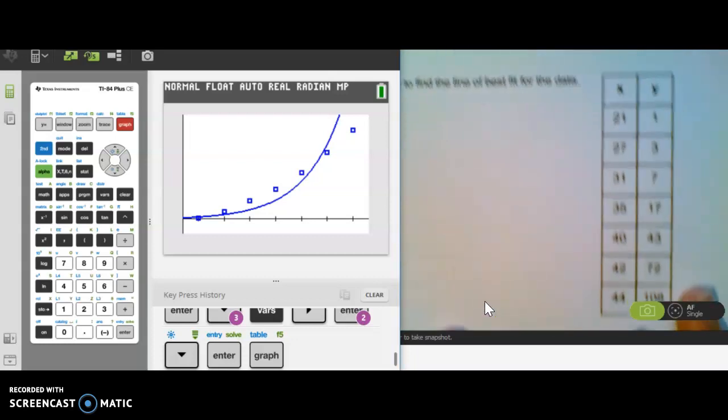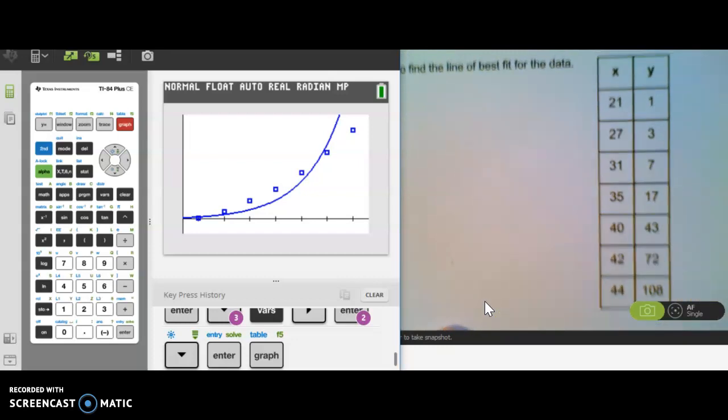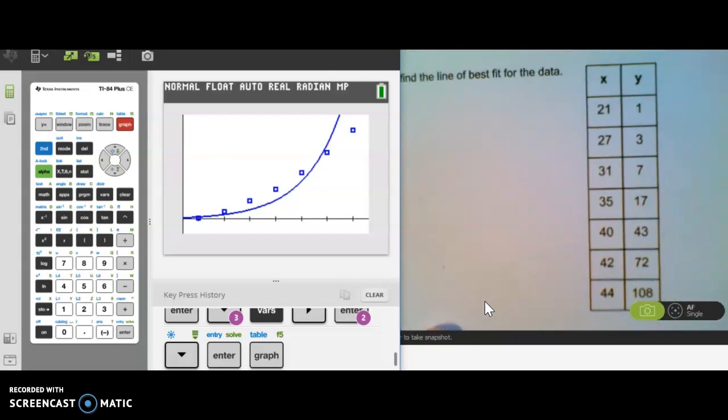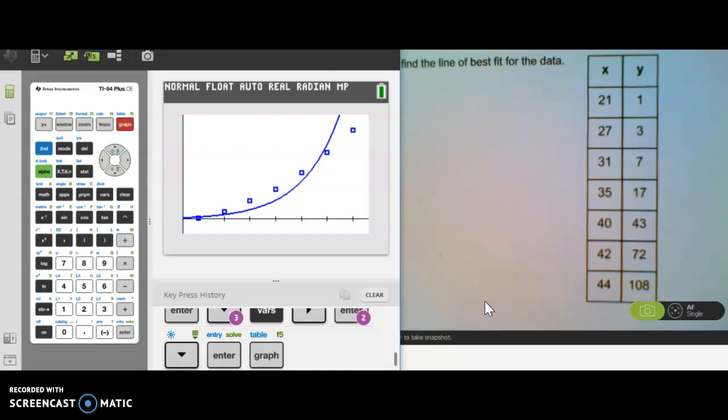All right, so I want you to try that for the next one. I'm going to give you a minute to just put this data in. I want you to try the linear, quadratic, and exponential and figure out what type it is. So pause the video and then come back and do that, and check your work.